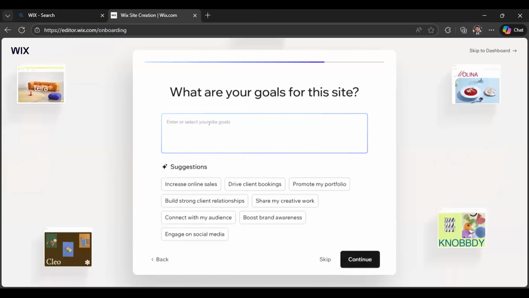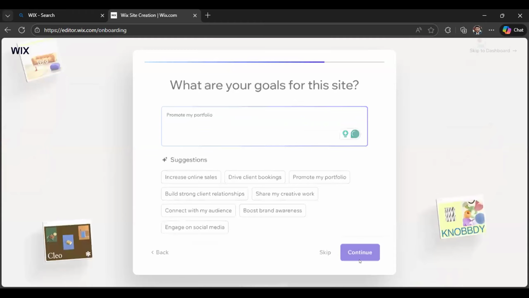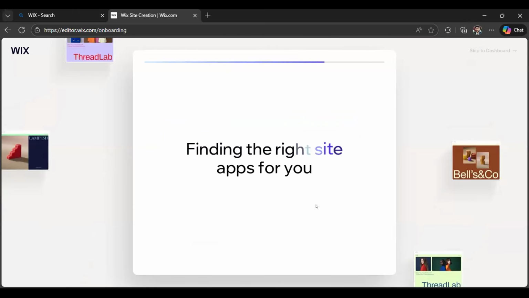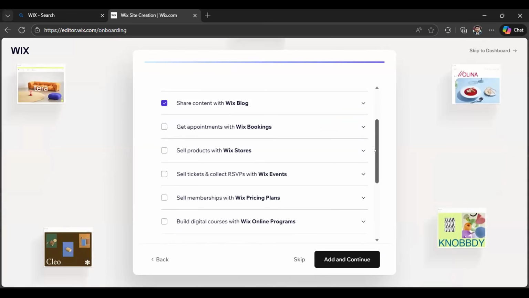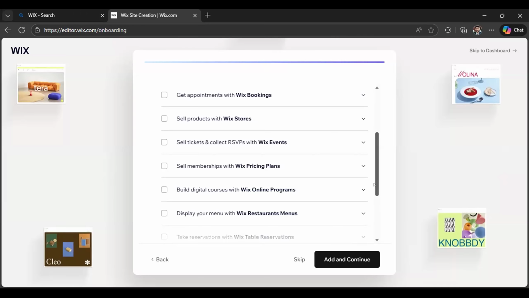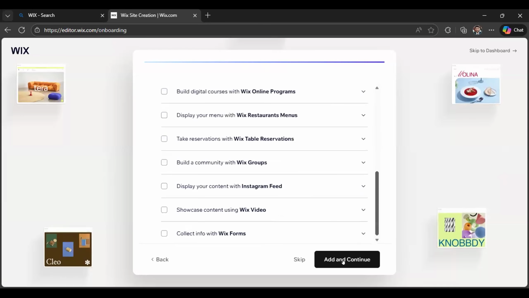Now you can say promote my portfolio, the third button which is there. Continue. So guys, you can select any option you want. Since we want the website to be optimized for a portfolio, we are just doing that. You can say showcase your work, Wix portfolio. Scroll down. None of that is needed. Say add and continue.